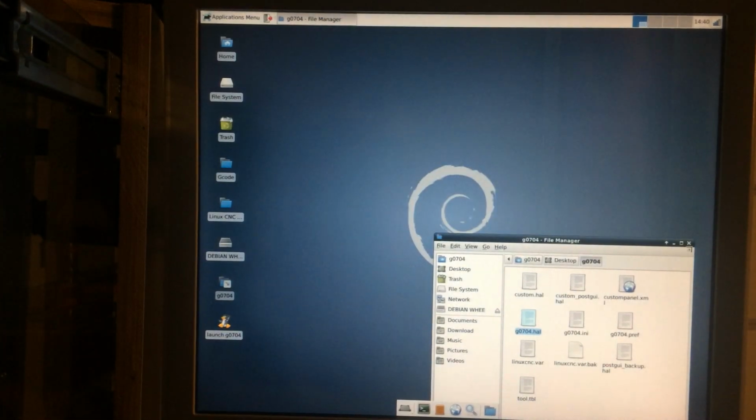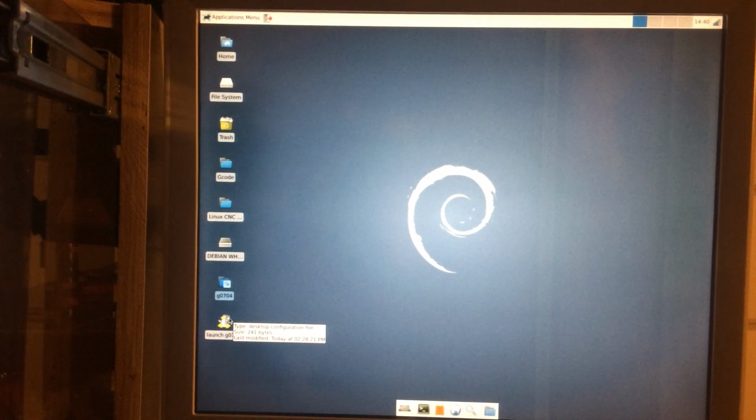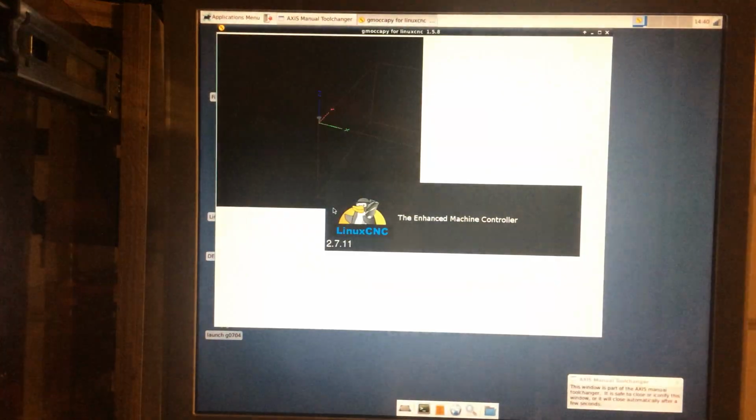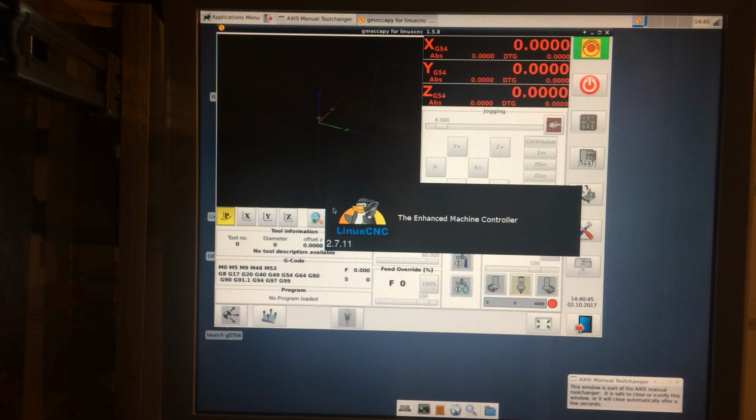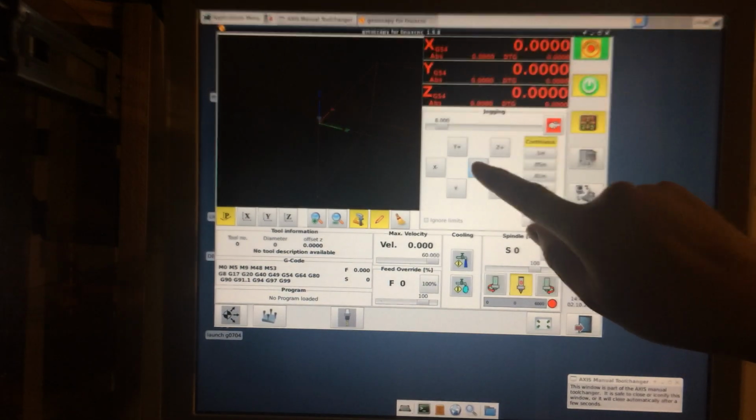And once you save it and restart linuxcnc, you hit your power button and it will move.